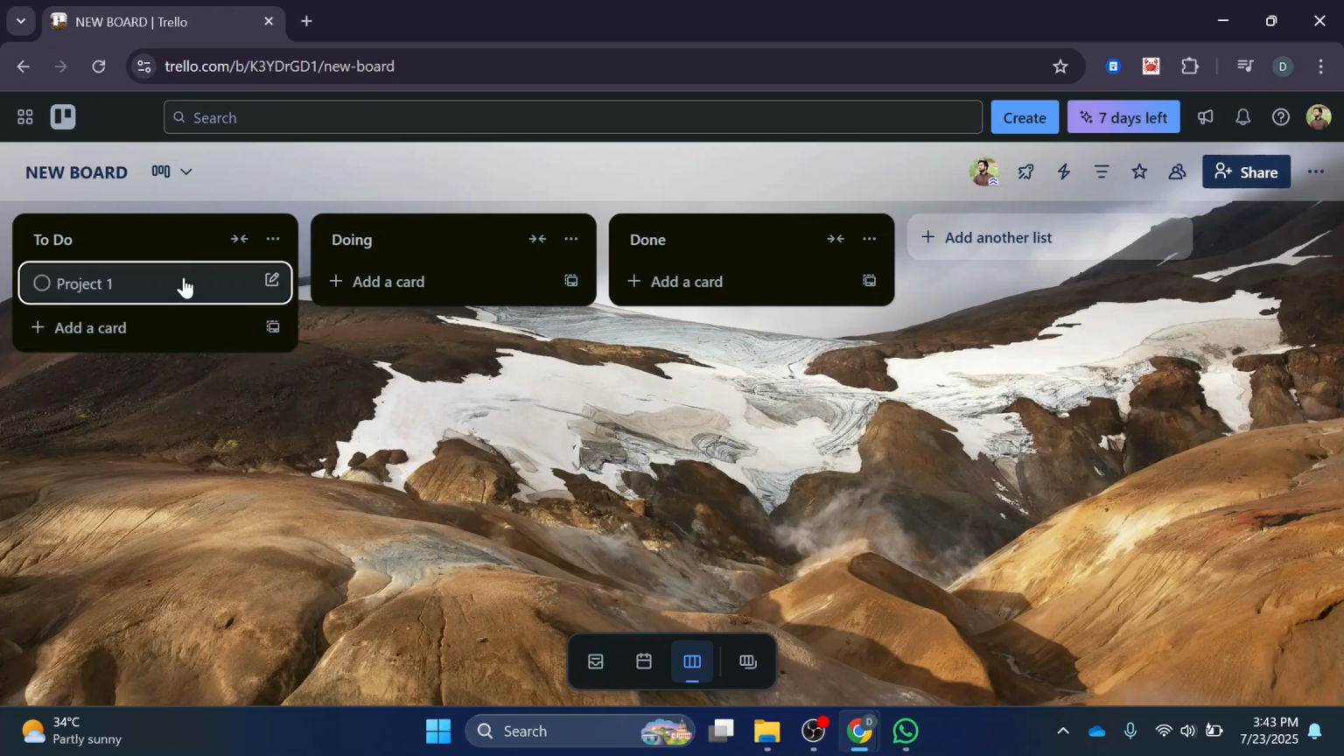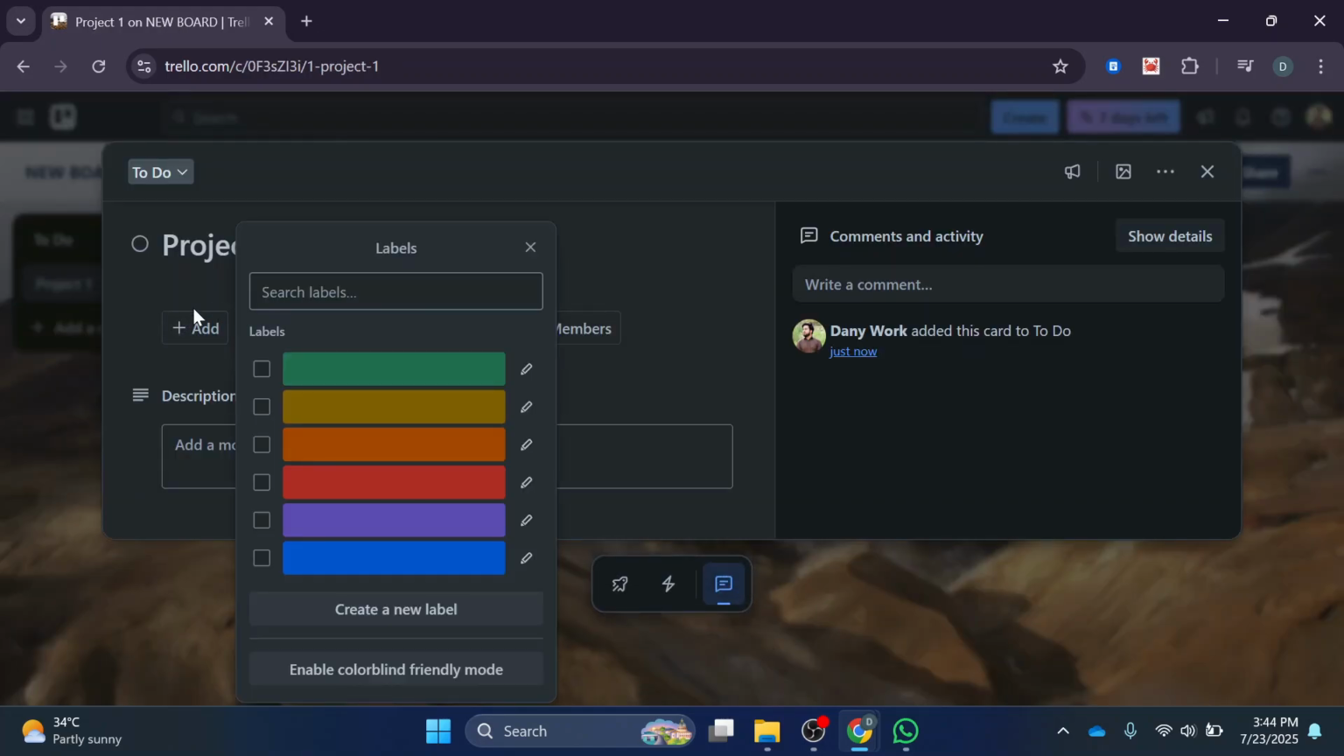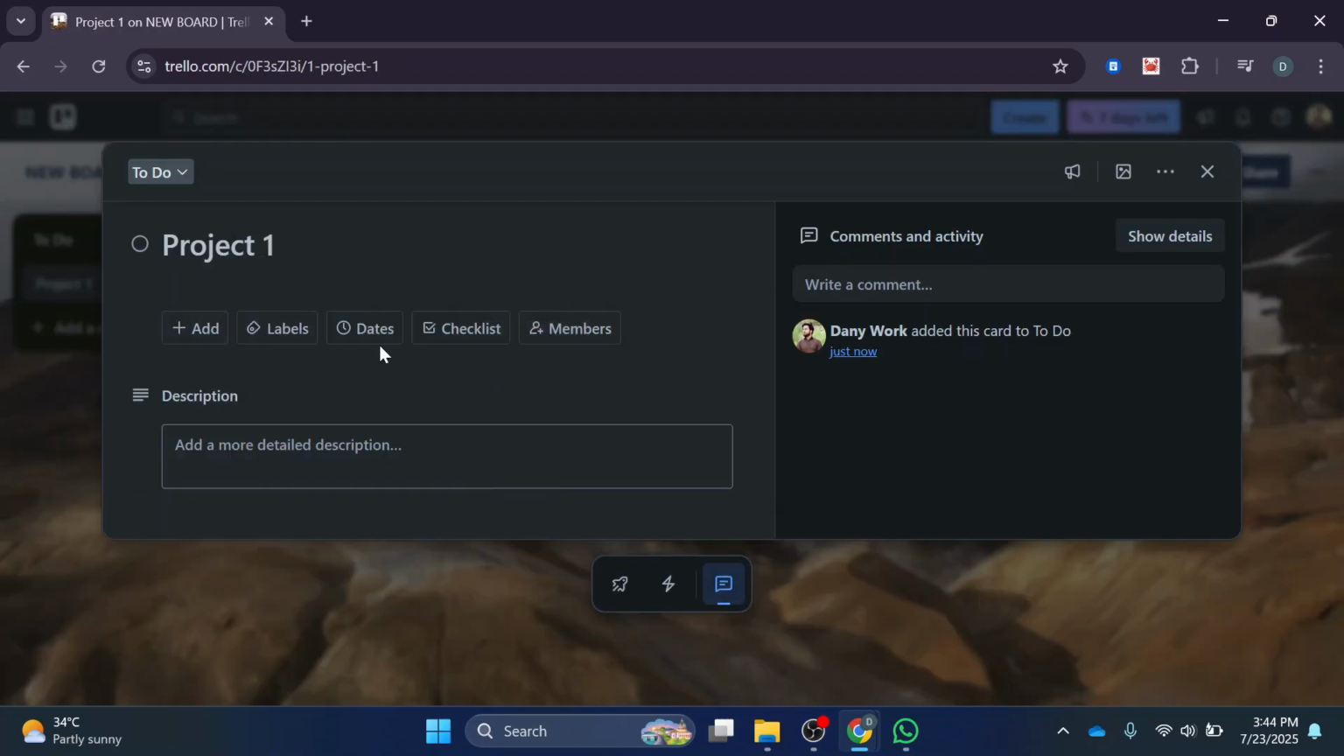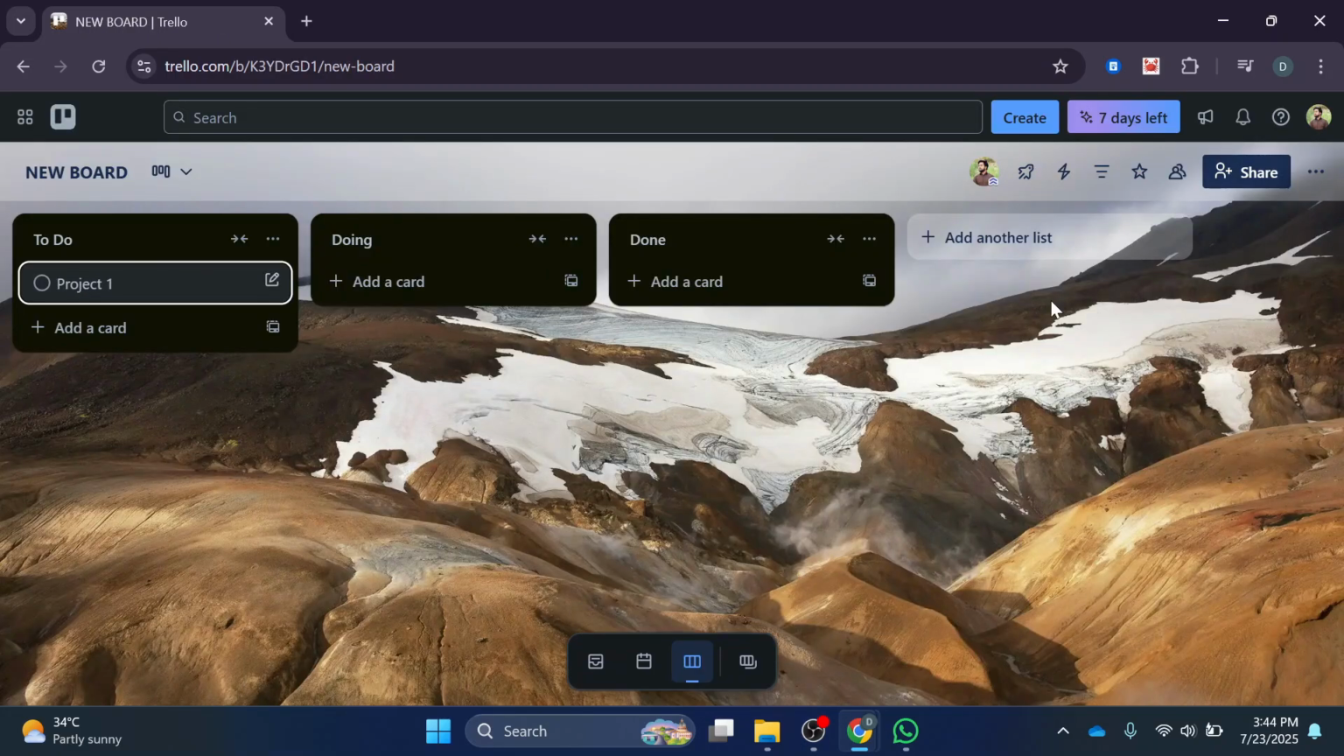Then click on the card to open it and add a description. After writing the description, click Save. Now use features like labels, checklists, and due dates to enhance your cards.